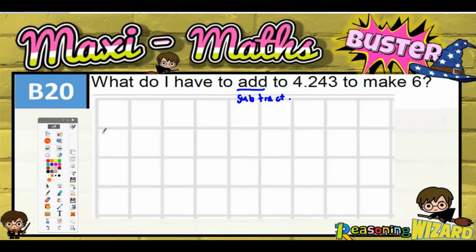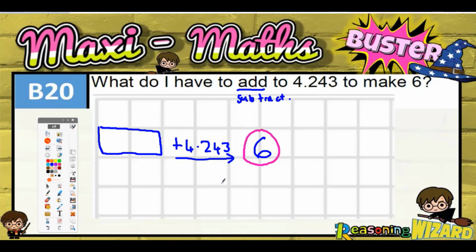So we've got a mystery number that we're trying to find, and we're adding 4.243 to this, and we're going to end up with 6. So mystery number add 4.243 gives us 6. So what we're going to have to do is work in the opposite direction. We're going to have to start with the 6, work in reverse, going backwards.